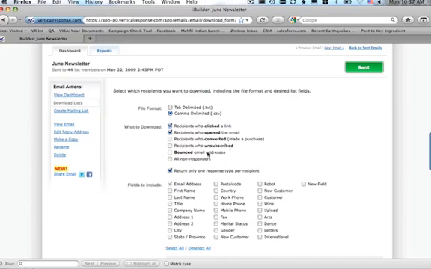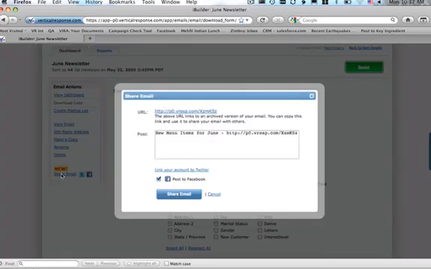So in addition to opens, clicks, bounces, and unsubscribes, we can also track who's making a purchase from your email, the time and date that they're purchasing, and the amount that they're purchasing, which can be very handy. And finally, on this page, we have a social sharing option.